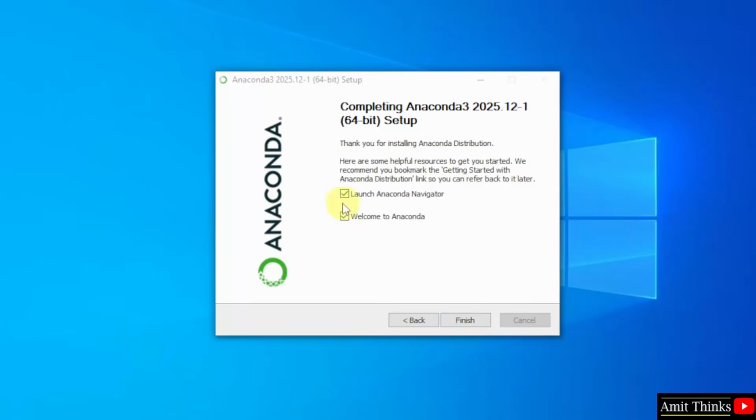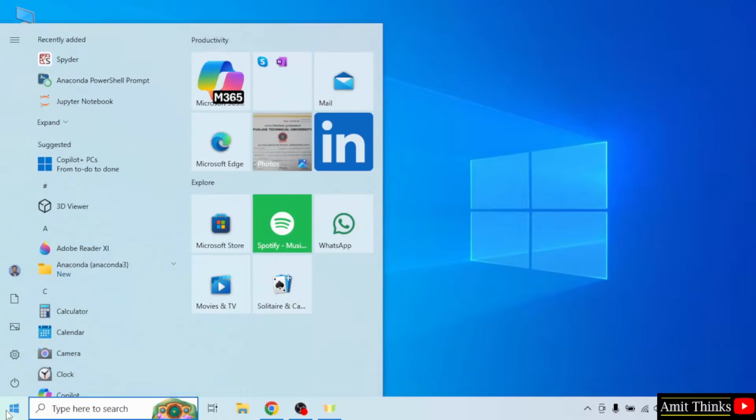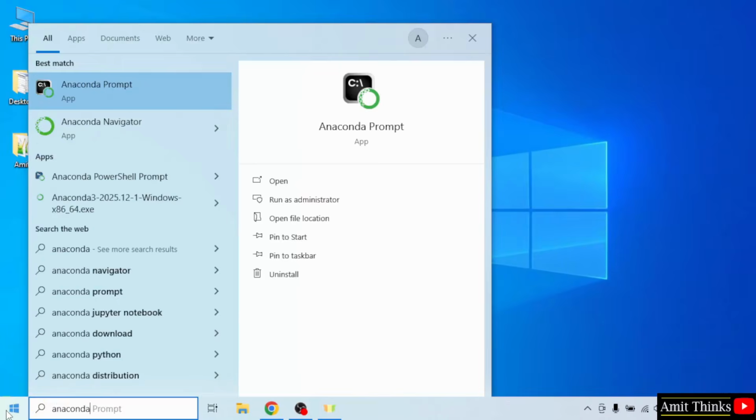Now click finish. I'll uncheck both of them so that I can tell you how to start Anaconda from the scratch. Click finish. Now go to start, type Anaconda, and when you type, Anaconda prompt and Anaconda navigator are visible. Anaconda prompt is a CLI, that is a command line interface, and Anaconda navigator is a GUI. Okay, I'll click Anaconda prompt.